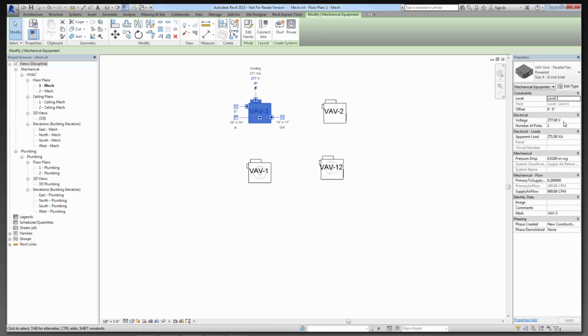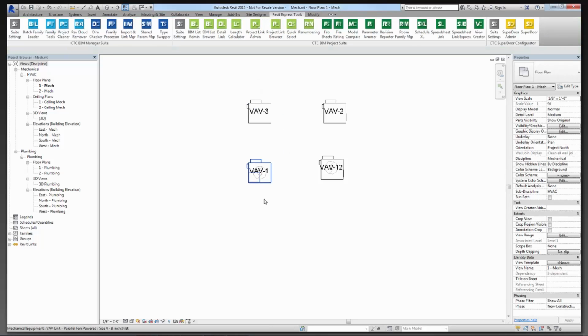VAV 3 here is going to have, I don't know, 66 volts. Just pick something randomly, and for the apparent load here, I'm going to pick 99, and I'm going to put 2 poles, right? So it's just some obnoxious numbers, but they're specified by the mechanical engineer, maybe coming from the manufacturer or something, right? They're silly numbers, but we're going to see how that can be automatically pulled across into the motor here in a moment.